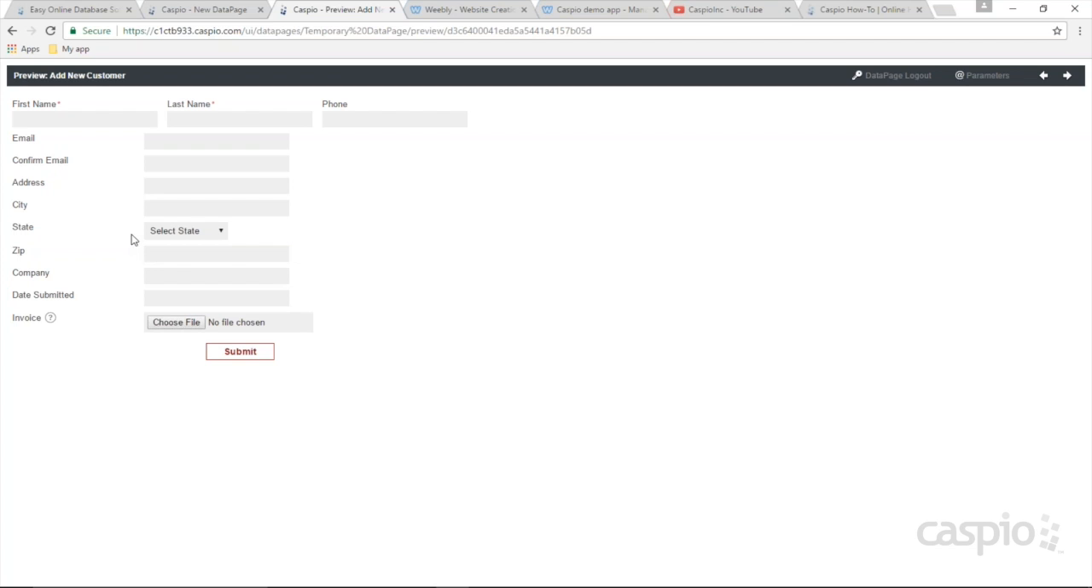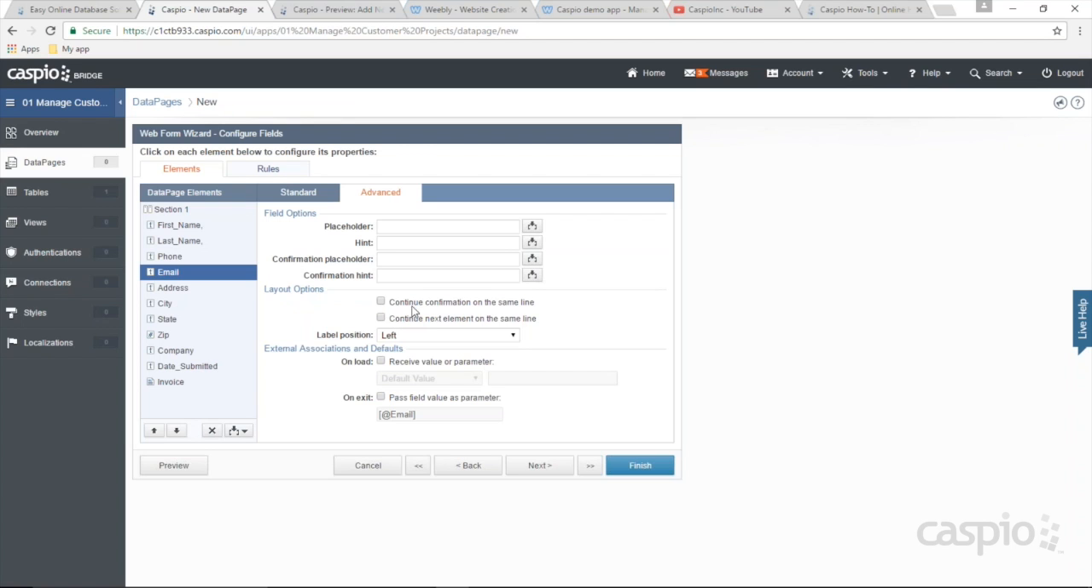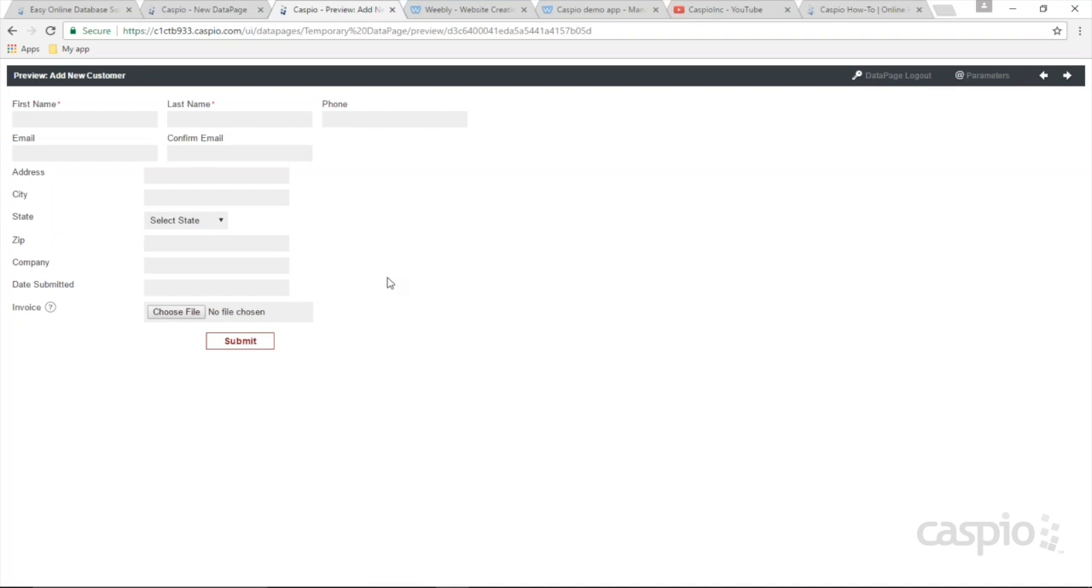Okay. Now, if I were to fully customize the look and feel of this form, let me show you how quickly I can do that. I'm going to put my email and confirmation email on the same line. So I'll select the email field and I'll say continue confirmation on the same line and label position on top. Hit preview. You'll see what that looks like.